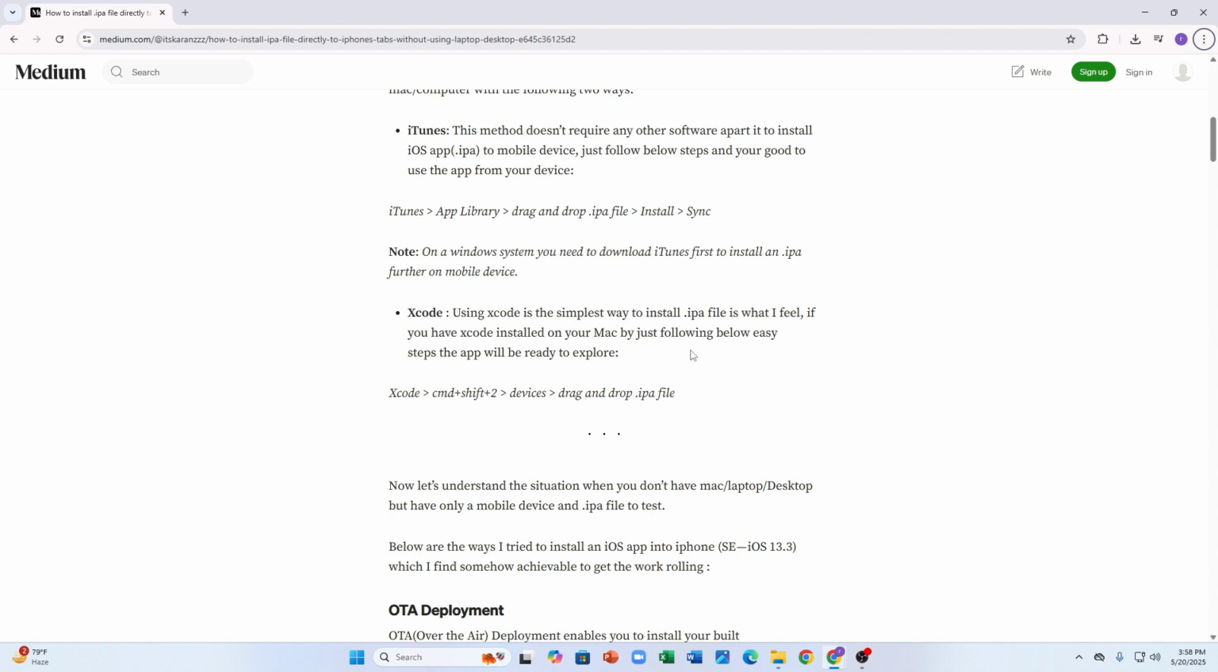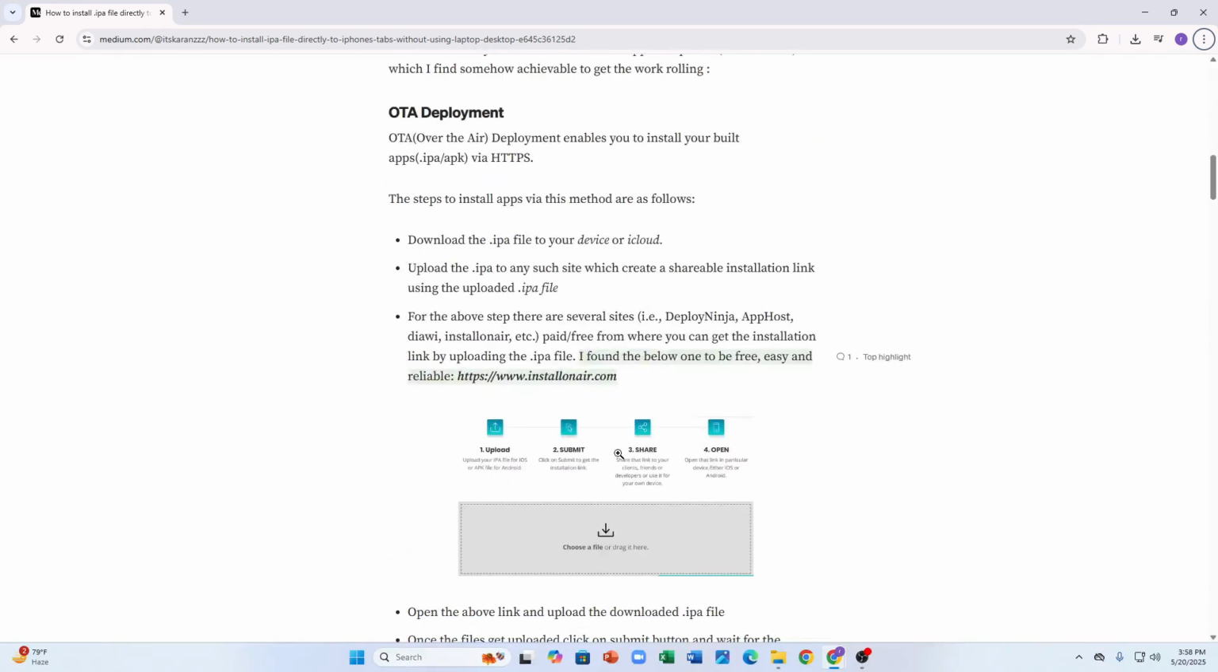So using Xcode is the simplest way to install IPA file. If you have Xcode installed on your Mac, by just following easy steps, the app will be ready to explore. Like Xcode, cmd plus shift plus 2, then devices, then drag and drop IPA file.